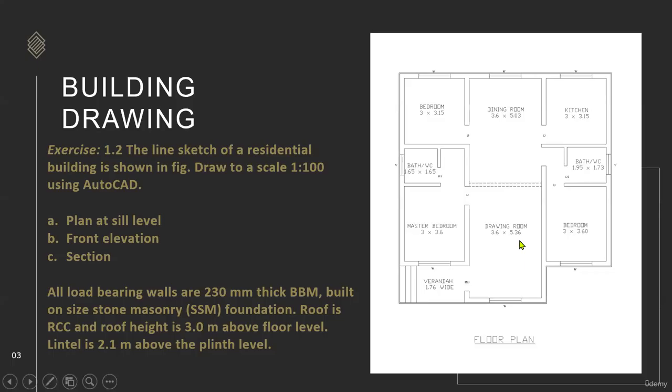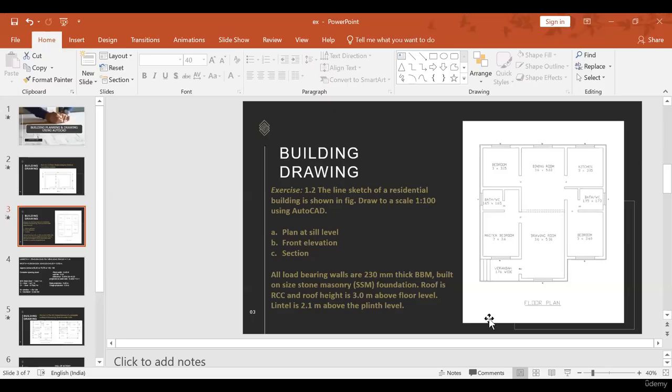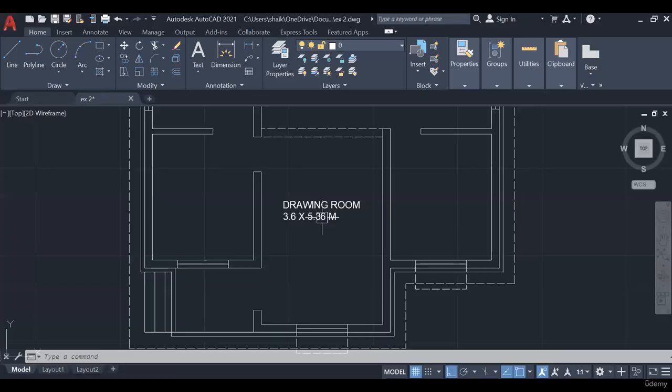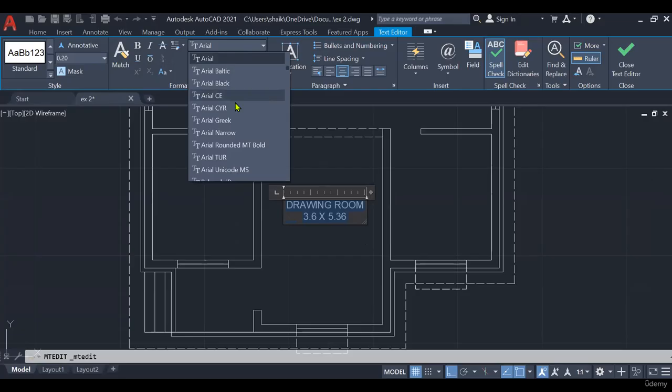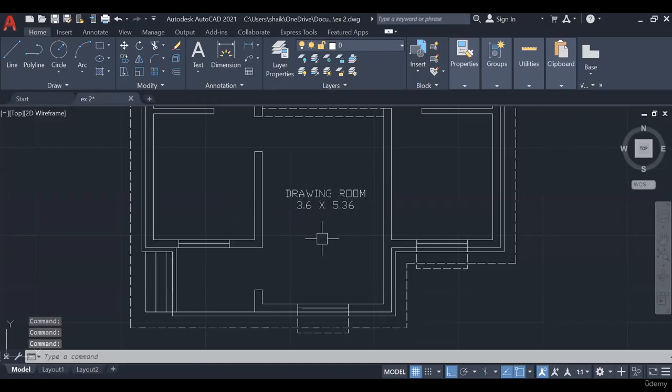Size is 3.6 by 5.36. No need to write the meter, because at the bottom we have mentioned that all the dimensions are in meters. If you want, you can change the font. I just add this font. Okay, drawing room, you can move this anywhere.